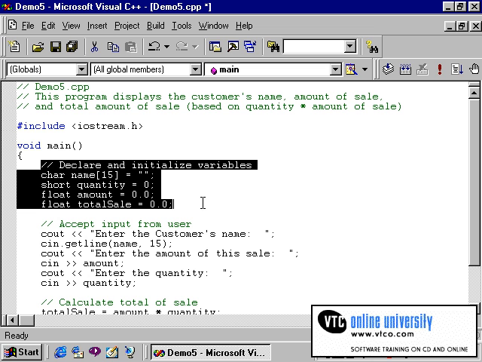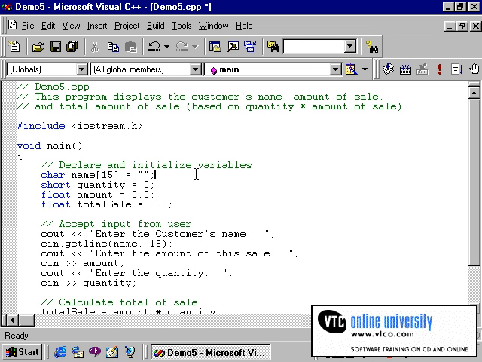The first segment of the program is to declare and initialize variables. In this program, there are 4 variables. One is a string variable, which is called name, a short integer called quantity, and 2 floats, one for amount and one for total sale. As you can see, each has been initialized to 0, and in the case of the string variable, it is initialized to a blank space or a null string. The declaration of the name string will allow a person's name up to 14 characters to be entered. Remember, the 15th character is reserved for the null terminator character.